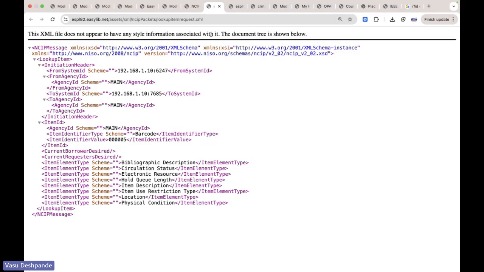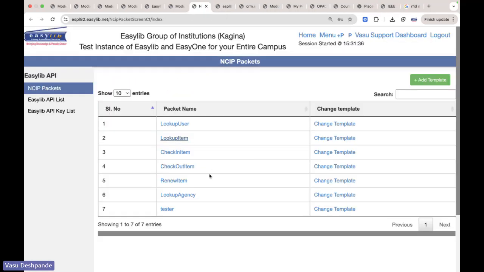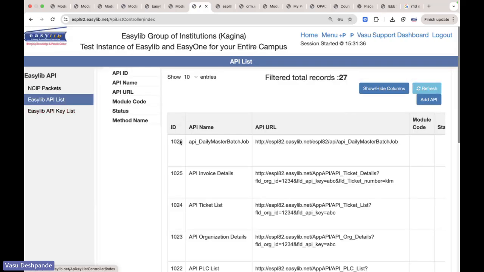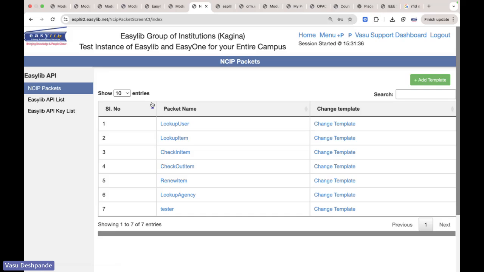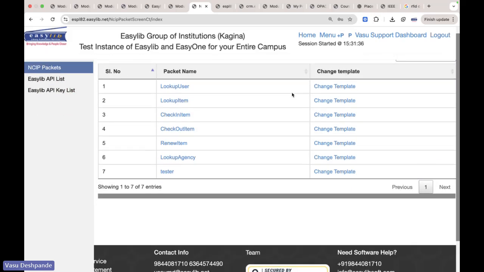Okay. Similarly, lookup item, issue, check-in, check-out, renew, all of those APIs are called. So these APIs will basically look like this. If you see here, you can see this is how it looks. We can, so by default, RFID APIs are already included in Easylib.